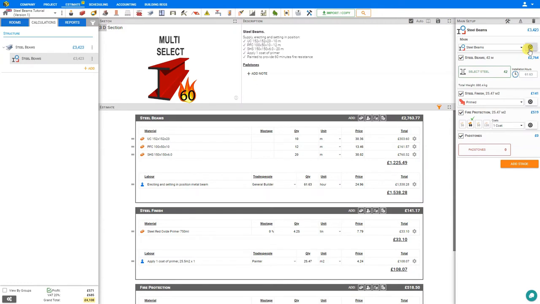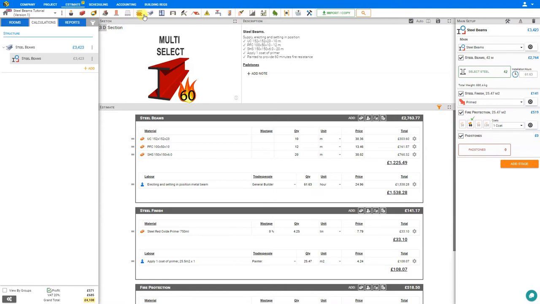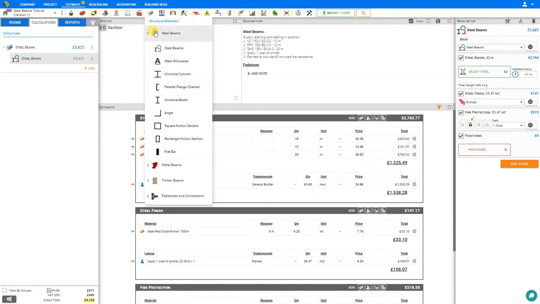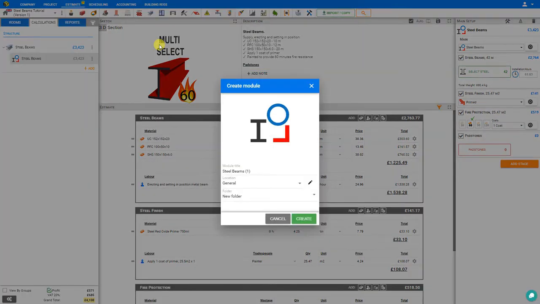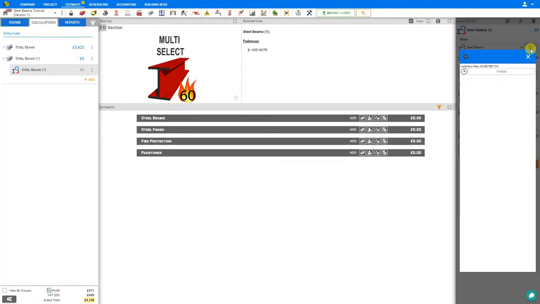Now, if we go back to our estimate, if we take a look at our steel beams, we can see that the installation rate is still set at 70 hours per ton. That's because this module was created before we adjusted the default rate. If we were to create a new module now, and view the installation rate, we'll see that the new setting is now set to 110,000 hours per ton. So clearly I've made an error.